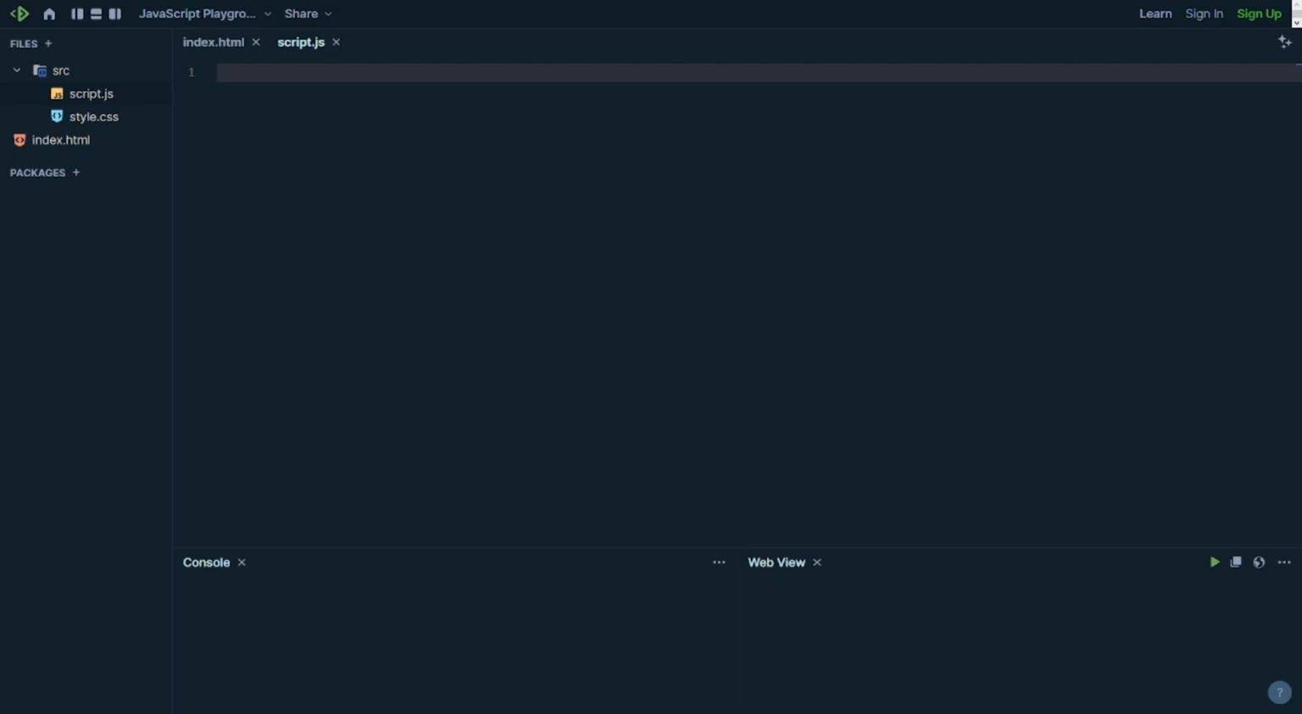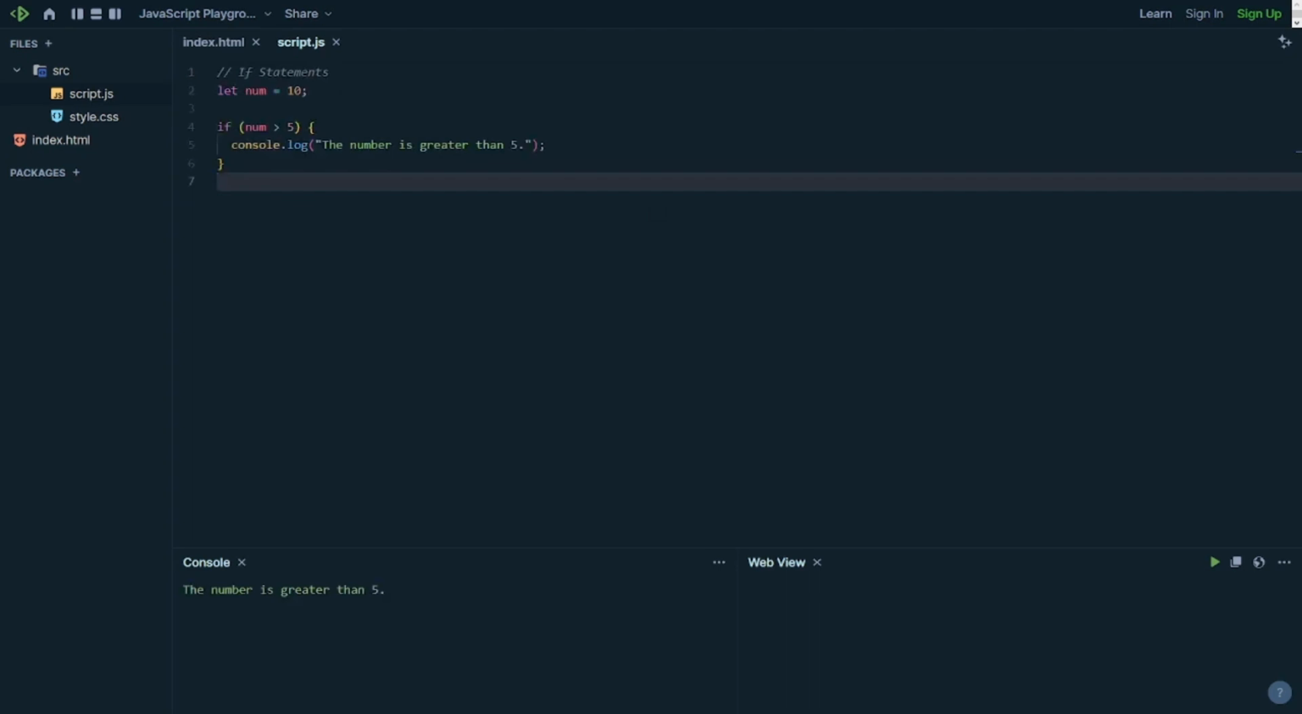Let's start with if statements, which allow us to execute a block of code if a certain condition is true. In this code snippet, we declare a variable num and assign it the value 10. We use an if statement to check if num is greater than 5. If the condition evaluates to true, the code inside the curly braces is executed, and the message "the number is greater than 5" is printed using console.log.